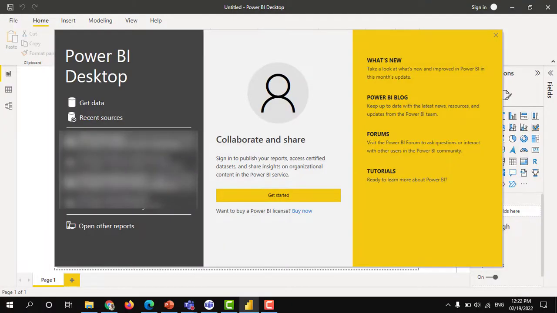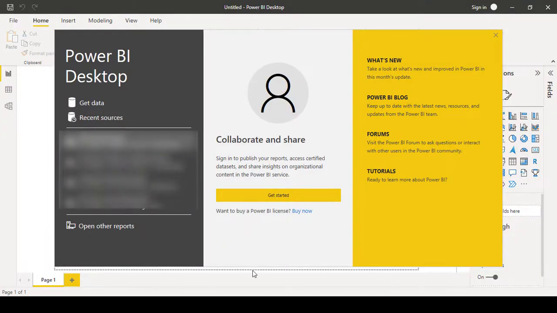How it looks like, the Power BI application. Whenever you launch the application, it looks like this. You can close this pop-up by clicking the cross mark on the top right corner. And if you have already worked on any reports, it will show here in the recent sources section.